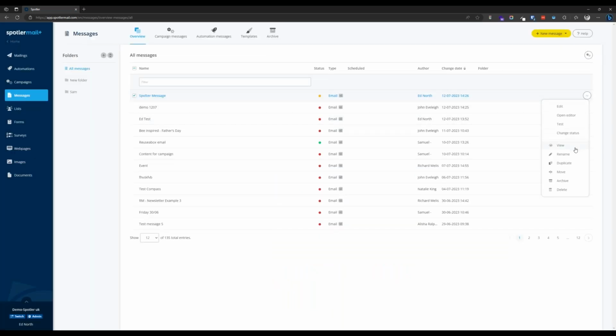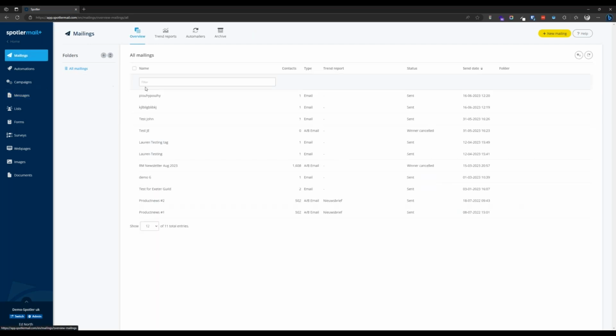And then below that, we've got a few options like rename, I can duplicate, I can move it between folders, I can archive it, or I can delete it as well. So what I'll do now that I've created my message, I need to go into mailings.